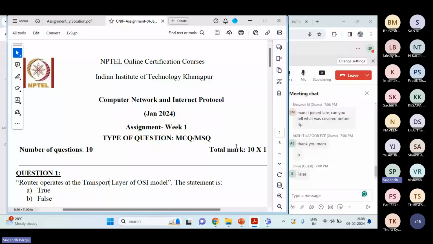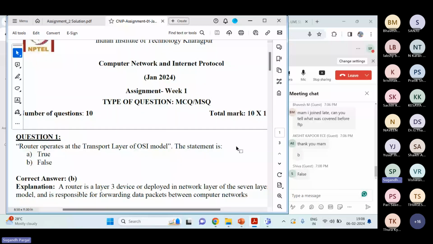A router is a layer 3 device, deployed in the network layer of the 7-layer OSI model, and is responsible for forwarding data packets between computer networks. So it is not located at the transport layer, it is located at the network layer.